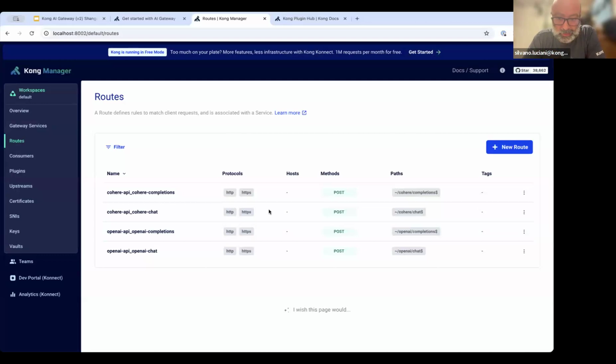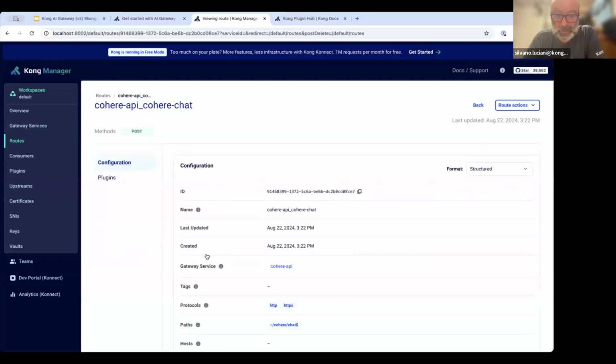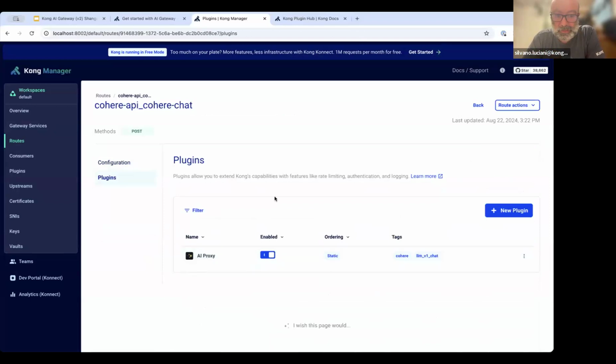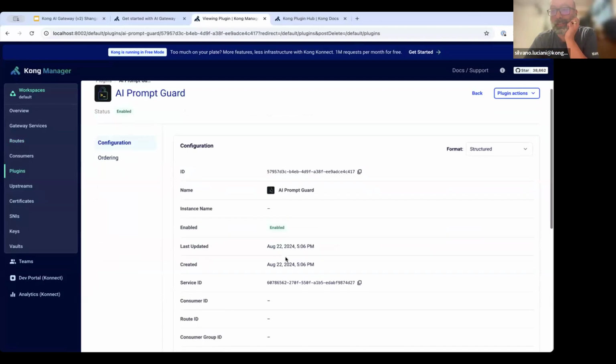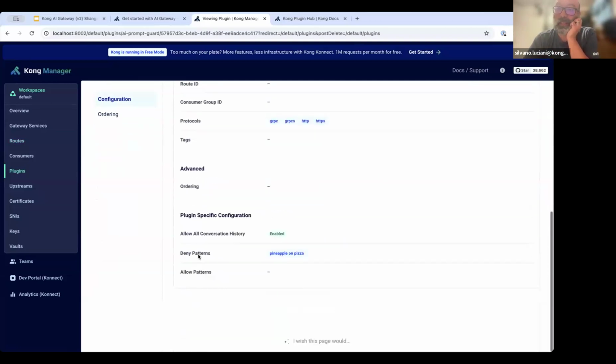So what I did there is, if we get into the Cohere route, now you can see that, oops, sorry, not here. I put it at the service level. So I configured this here. All I did in this case was express a deny pattern that now is saying, if anything contains pineapple on pizza, don't let it go through, right?